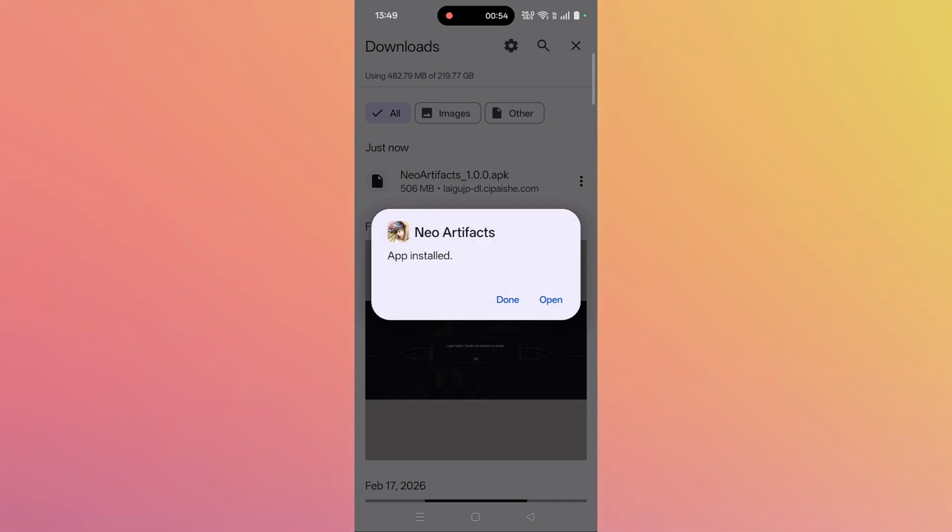on done or open. You can click on open to launch the new Artifacts game, or you can also click on done to confirm. So I hope by following these steps you can easily download and install new Artifacts game on your Android phone. So that's all for this video.